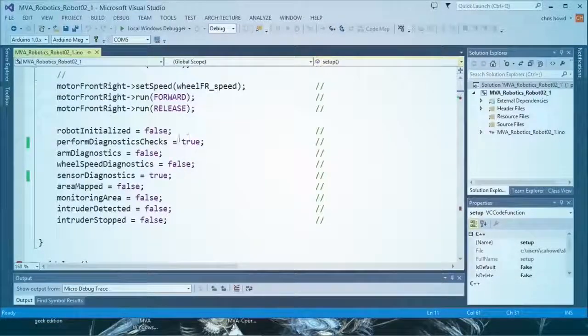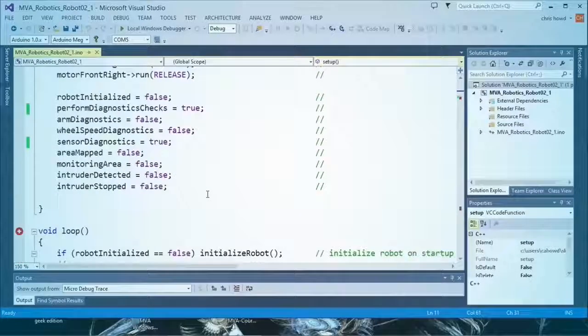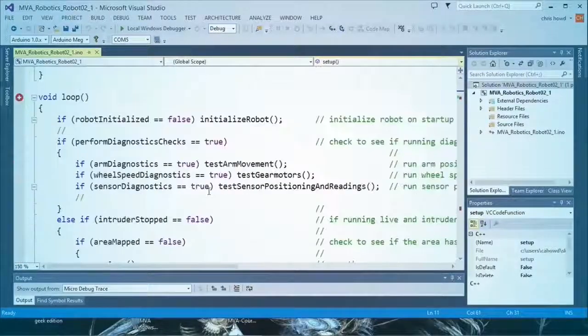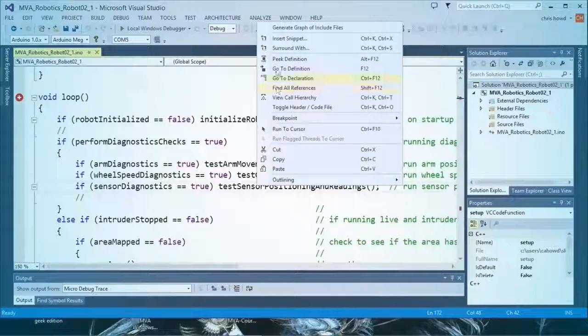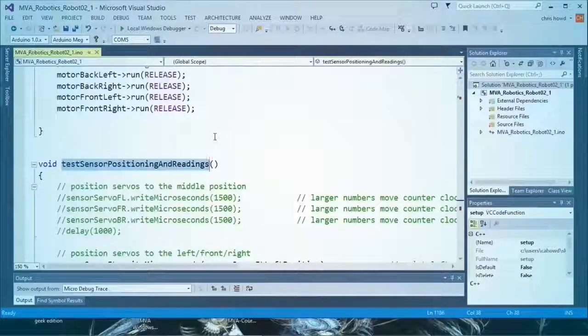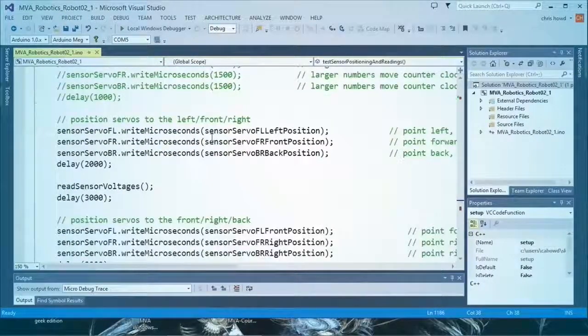We get down in here, and we are going to perform diagnostics checks. That's true. We're going to perform these sensor diagnostics. That's true. Okay, very good. Let us go down into the loop, and let's read this. If it's true, we do this. Visual Studio allows us to go to the definition, and we can then see what we're doing in here.